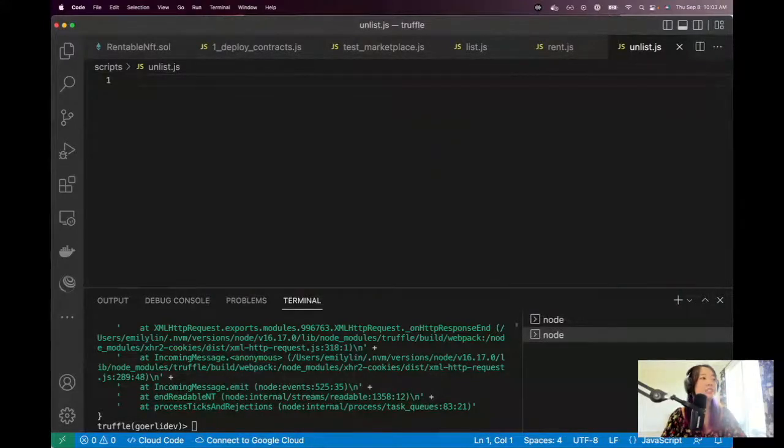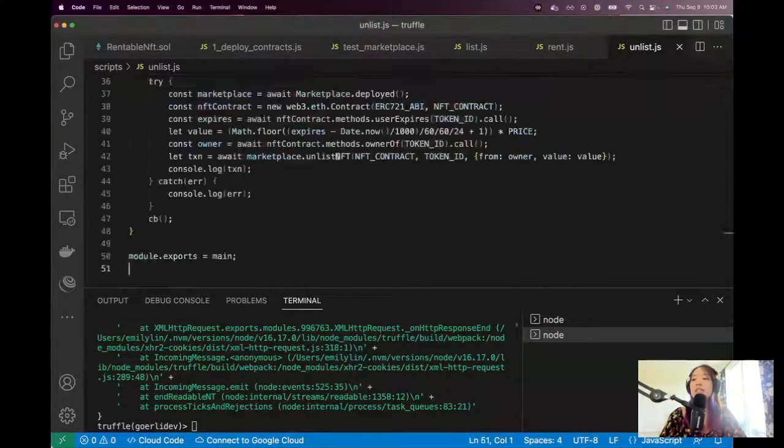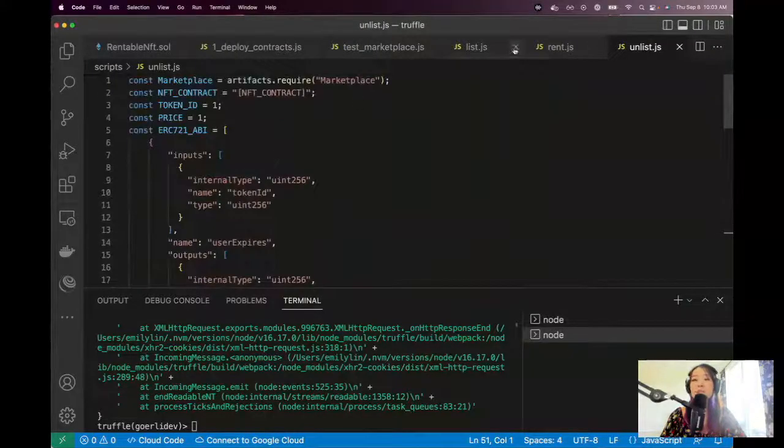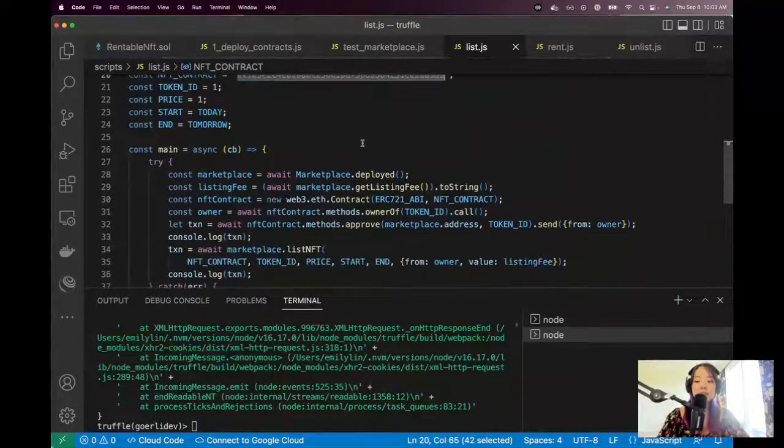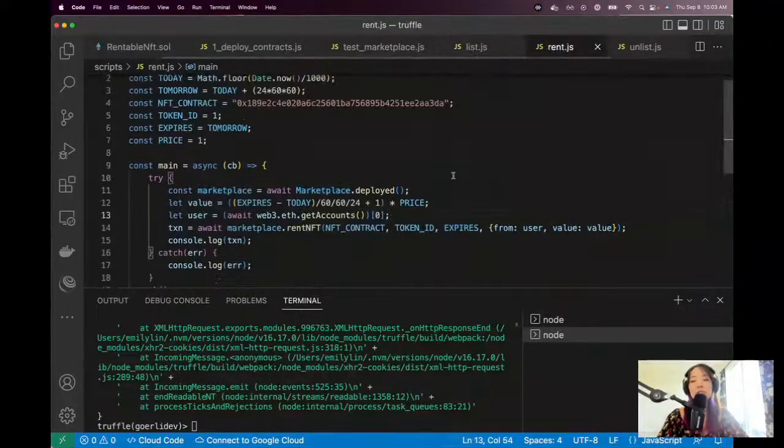Oh, actually, one thing I did want to call out in rent.js, it's not here specifically, but if you remember, like I said, rent.js does set that user. Because I had done this approval in the list portion of giving that marketplace address approval, this does not fail. Had I not done this, this would have failed with like a marketplace is not approved to set the user or something like that. So keep that in mind.